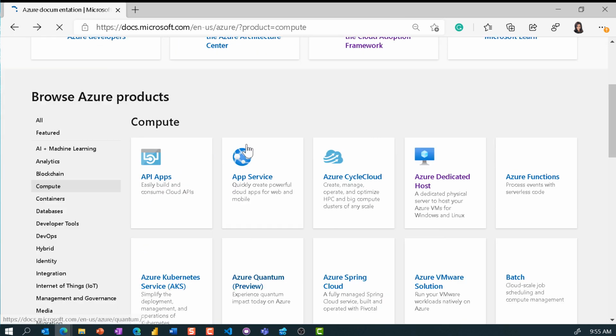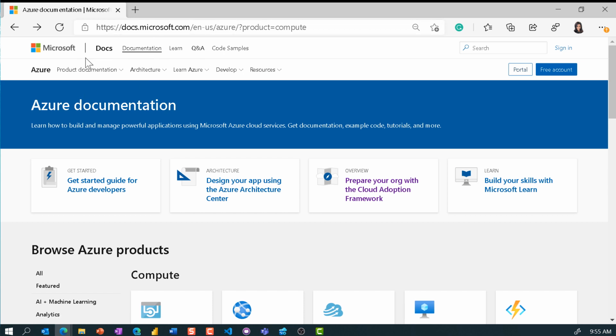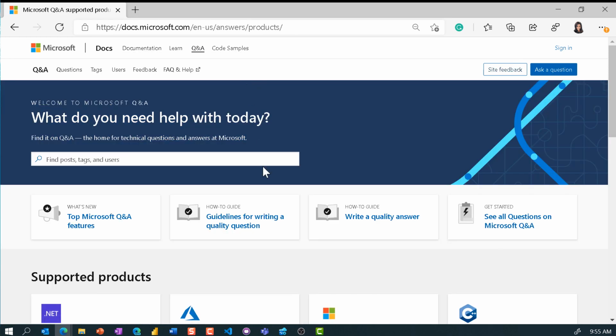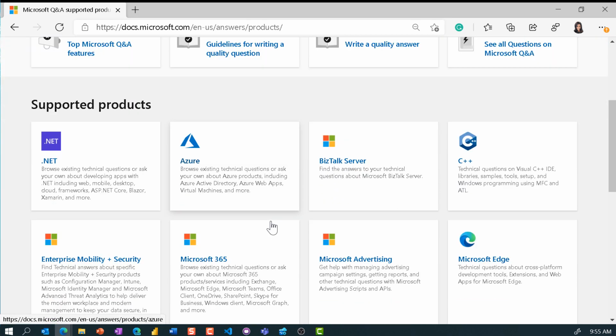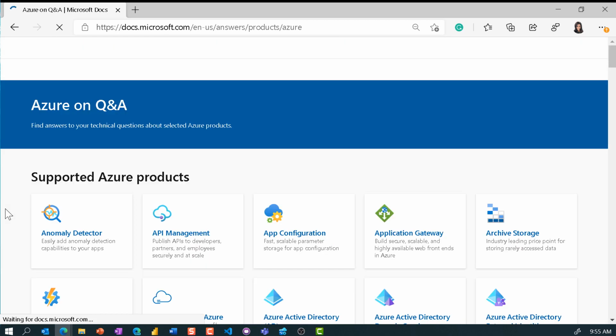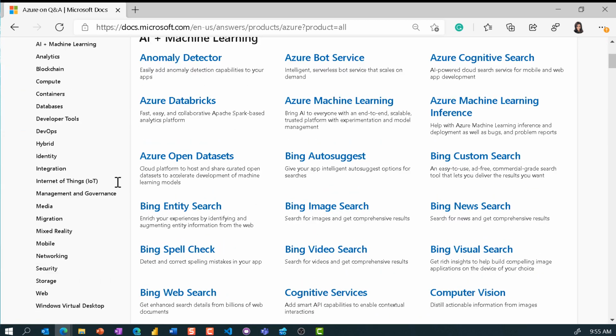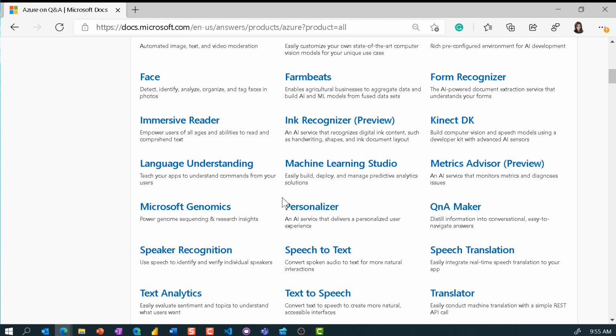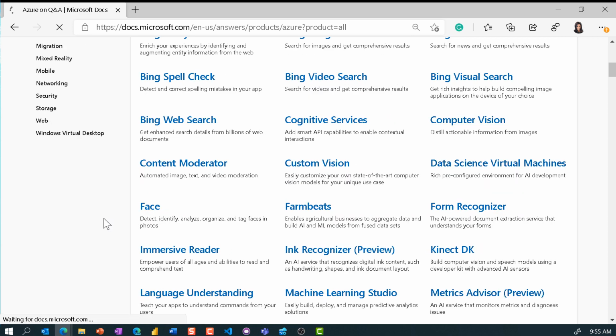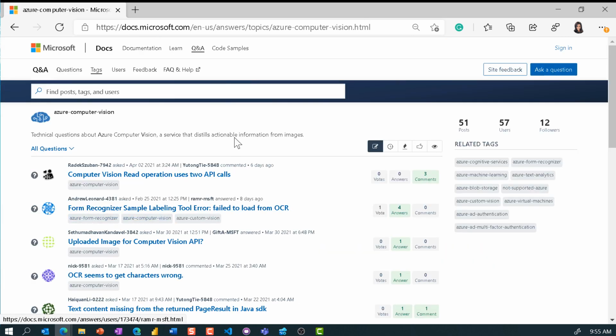Okay, so that's also found. It's found here. Learn is also here. Questions and answers as well. You can also go to questions and answers. What do you need help with? We're going to say Azure. And then again, you can find by what you're looking for help. So let's say we're going to look for computer vision. Lots of articles here for help.